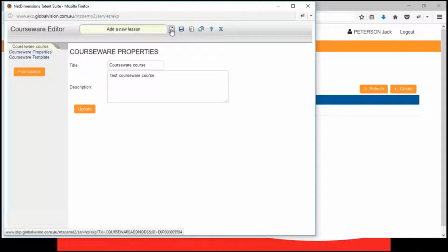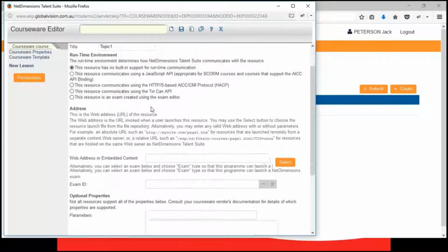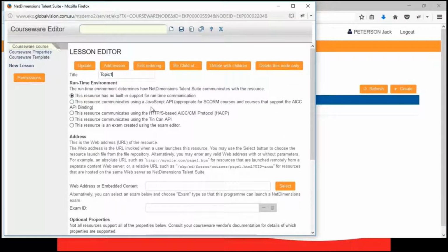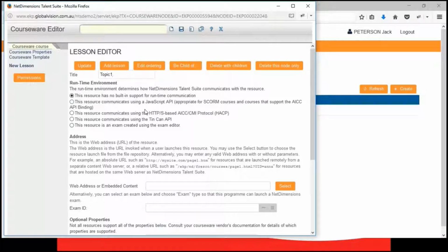And then we add a new lesson. And we can say this is topic 1. And this is asking for assets or resources. So I can attach another SCORM file or SCORM package that's already on the system to create the course, or I can just attach a video or a text file or a PDF or even an exam to create this course. At this point, we will just attach a PDF file that's on the system.